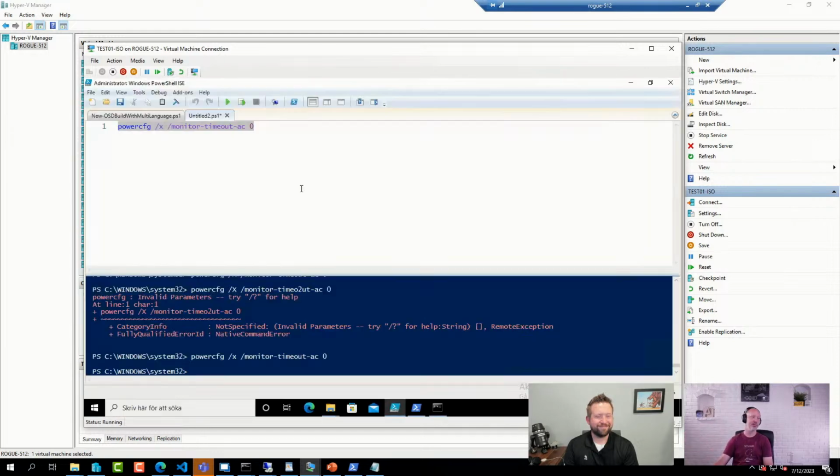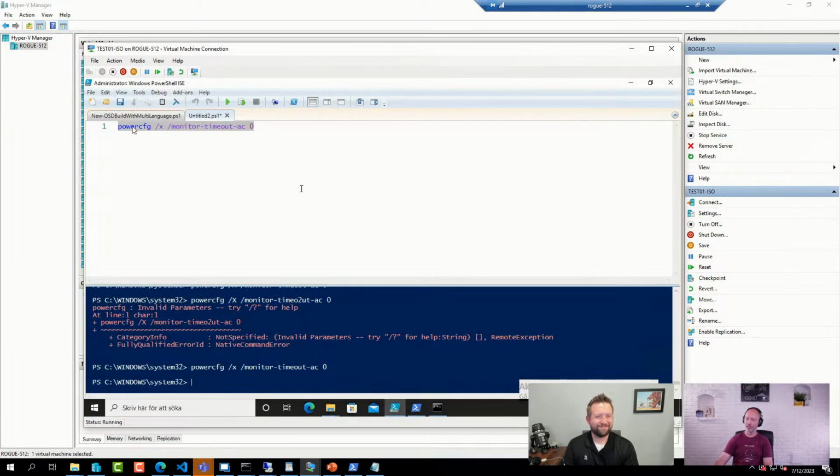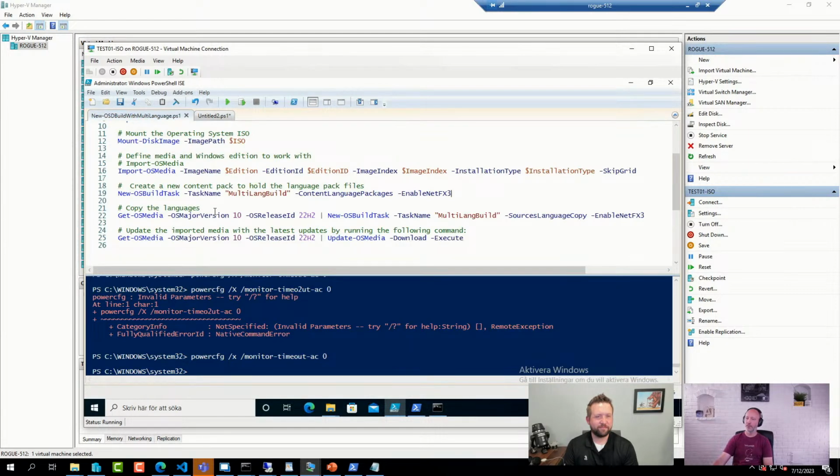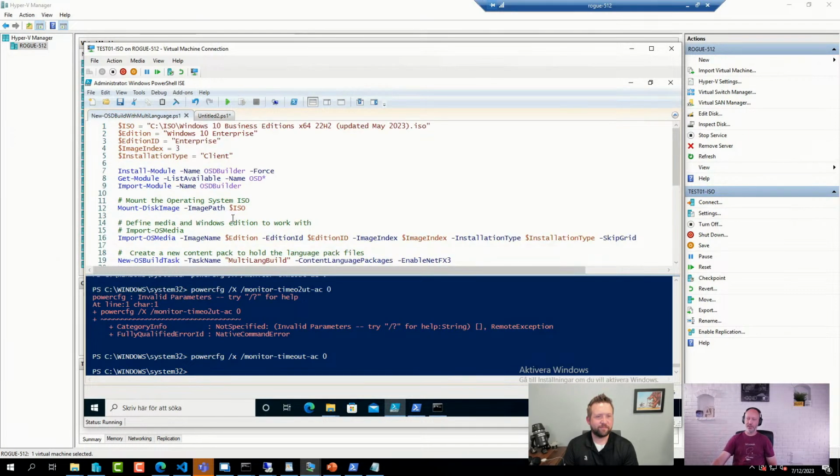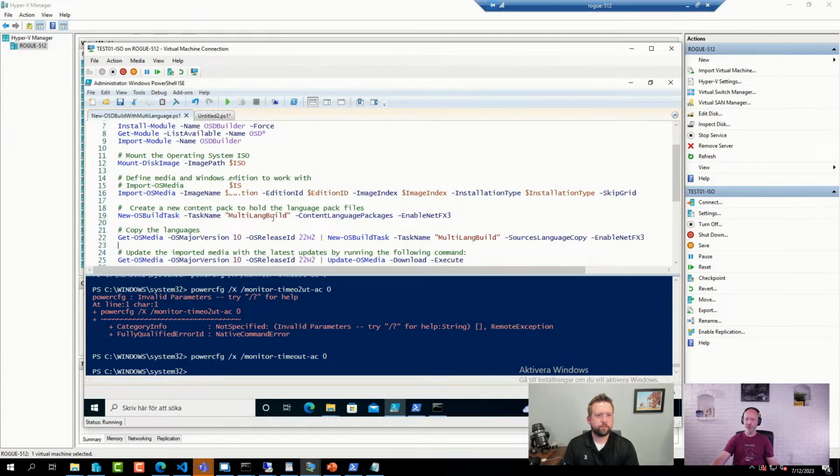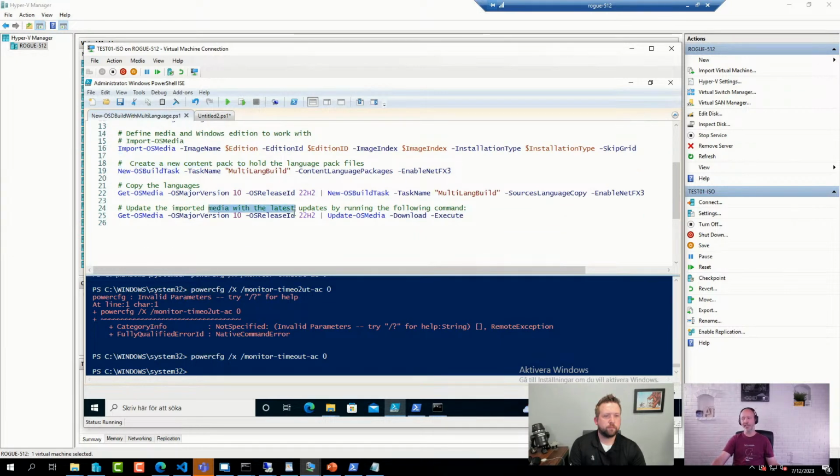Swedish language pack. There we go. Here, a few lines of PowerShell will take an ISO, generate a new content pack with the language pack, and generate a new media based on that language pack. So that's one way of doing it as well.